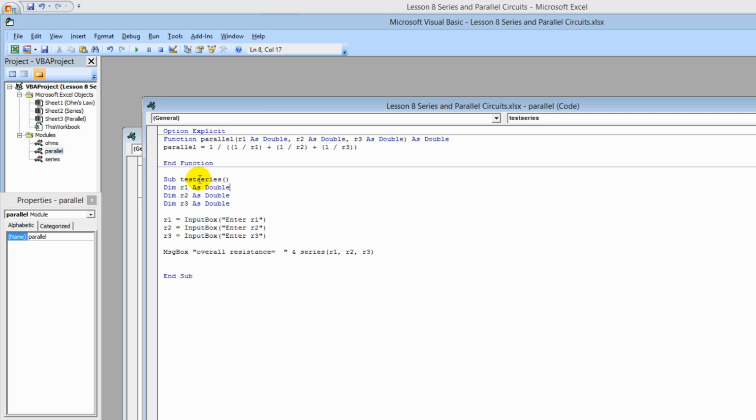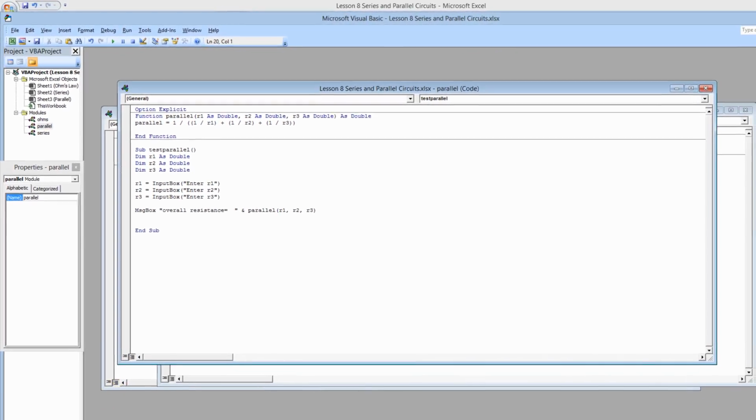Next up, change this to test parallel. Okay, and we still have to declare R1, R2, R3. So those are done thanks to the series code, and we still have to ask the users to input R1, R2, R3. Okay, and that's done as well. So that really saves us a lot of time. Not having to type out this. Overall resistance will be calling the parallel function. Parallel. And R1, R2, R3 are still the variables. Okay. Now we have the parallel code.